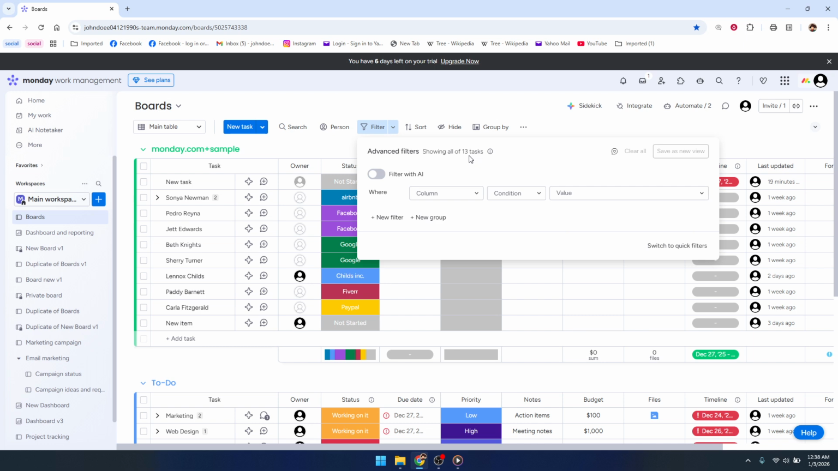From here, switch to Advanced Filters. This is where you can build more specific, layered conditions, instead of just filtering by one simple attribute. Advanced filters are especially helpful if you manage complex projects, multiple statuses, or a mix of owners, dates, and priorities.